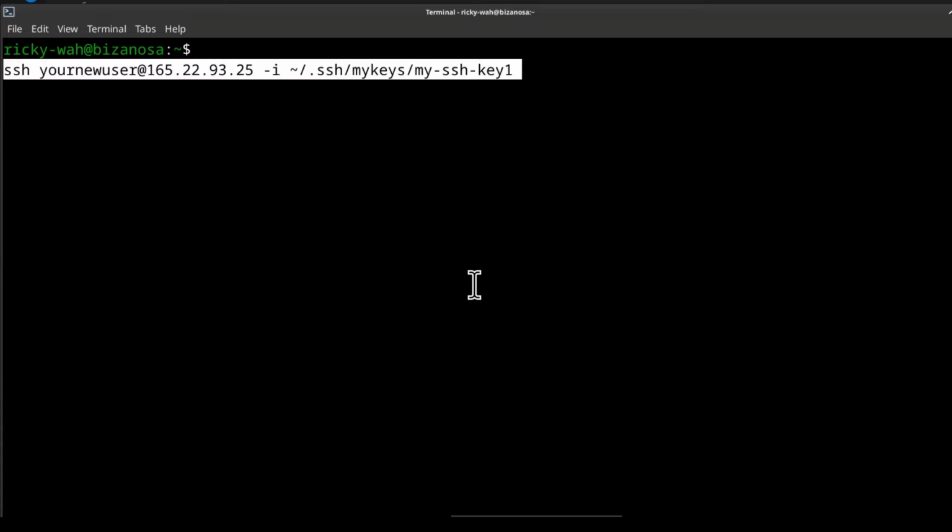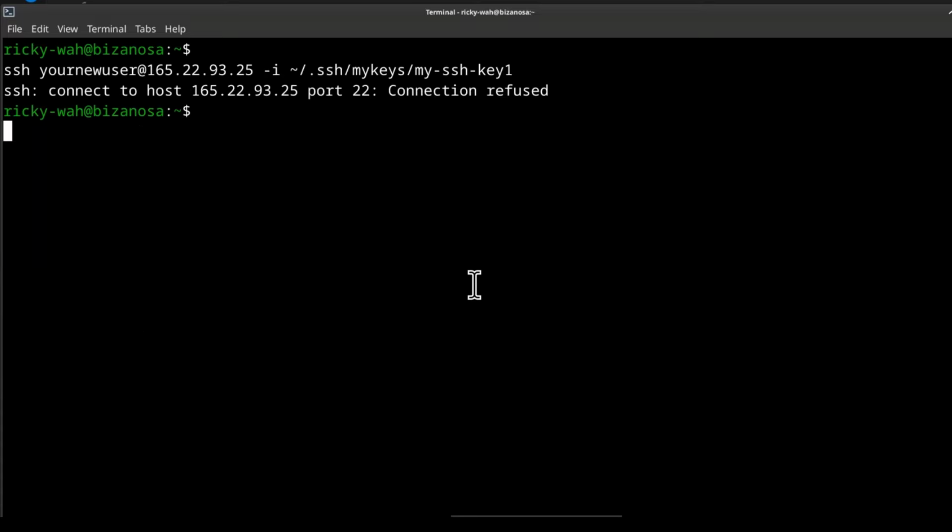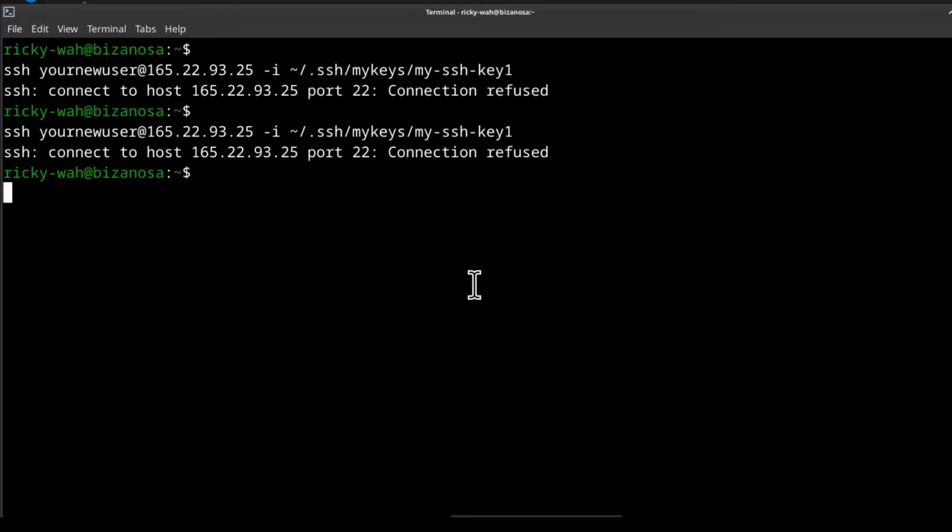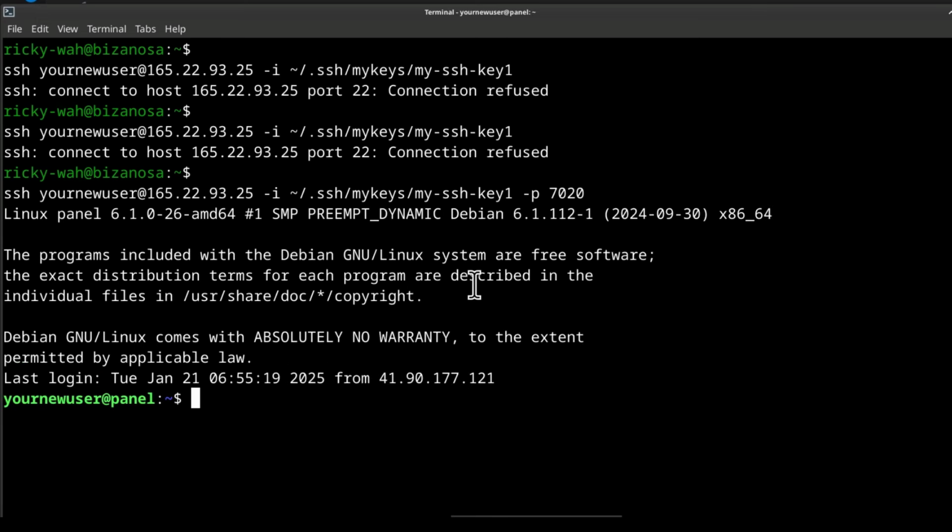Control-L, Control-Shift-V to paste, enter, and you can see connection refused. Try again, connection refused. Now, if you need to log in, you're going to have to do -p with the new port. -p with the new port, enter. And just like that, now you're logged into your server with your new port.